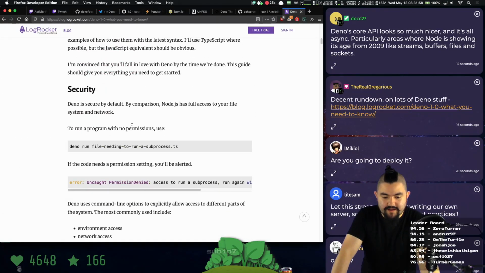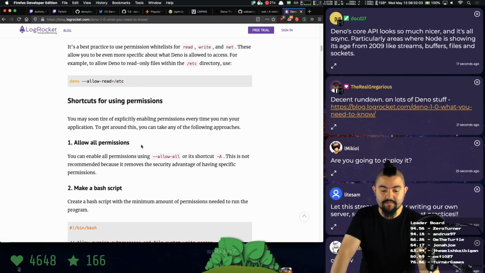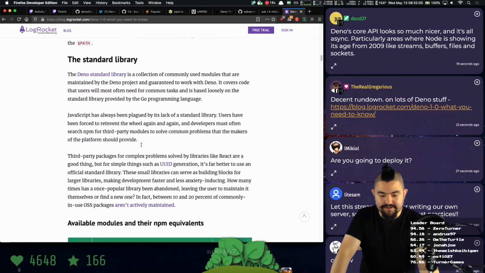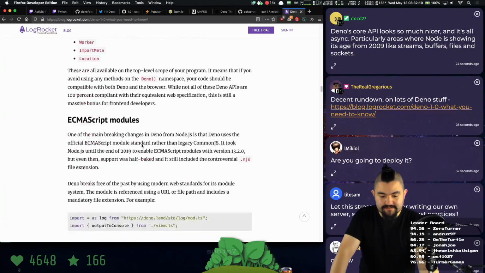Getting started. All right. Yeah, there's the Deno security stuff. We're going to need that for whenever we're doing network stuff. Allow permissions, bash script, standard lib, TypeScript.